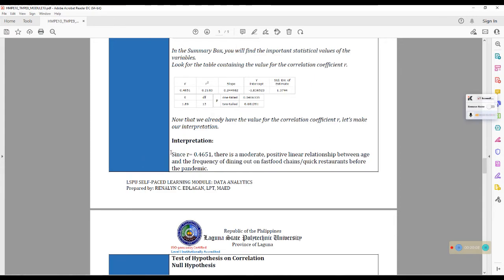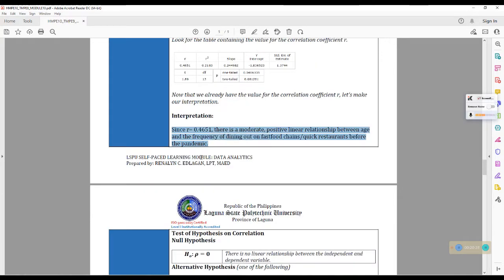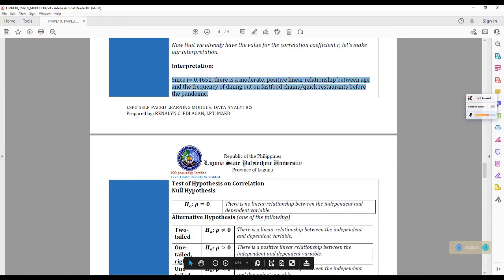Kahit na nakita mo na that there is a moderate positive linear relationship based on R, kailangan pa rin nating itest if there really is a relationship or wala. Kasi pwedeng ito pala ay hindi totoo. Although meron kang value dito, pwedeng hindi pala siya valid. So you still have to check for the assumption na meron siyang relationship based on R.